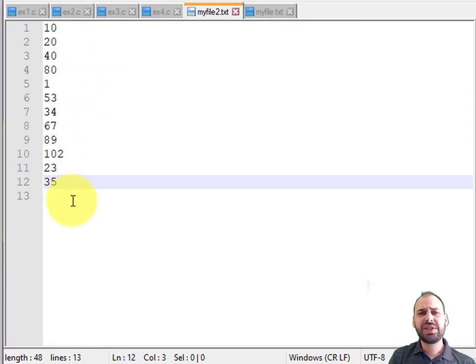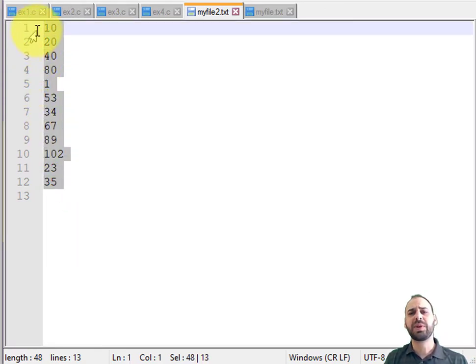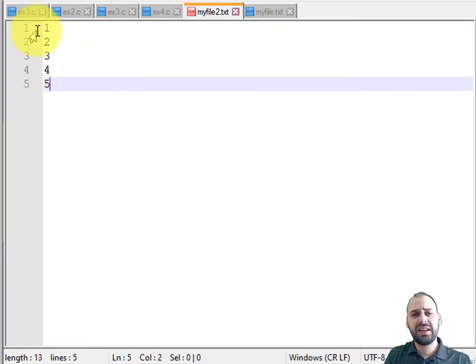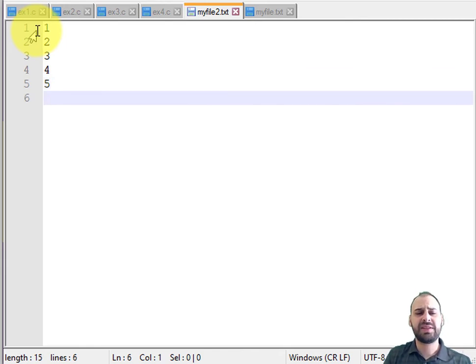Now, I'm going to change this, just to make it super clear what's going on, to just these values here: 1, 2, 3, 4, 5.